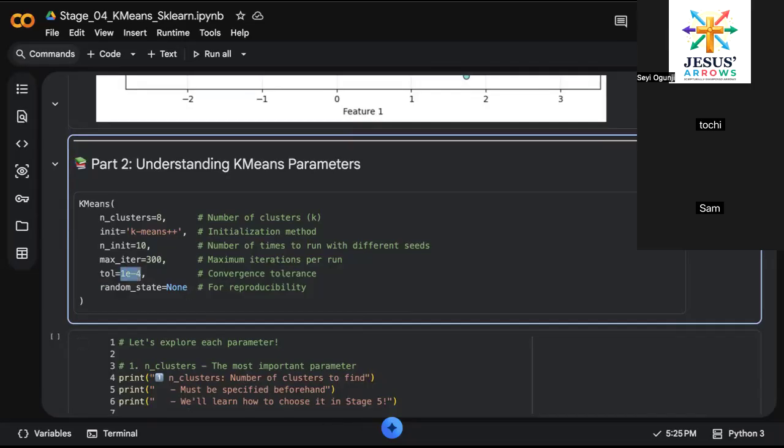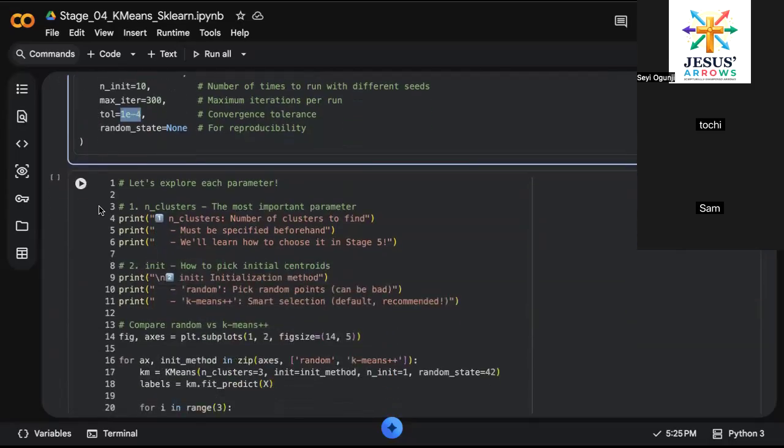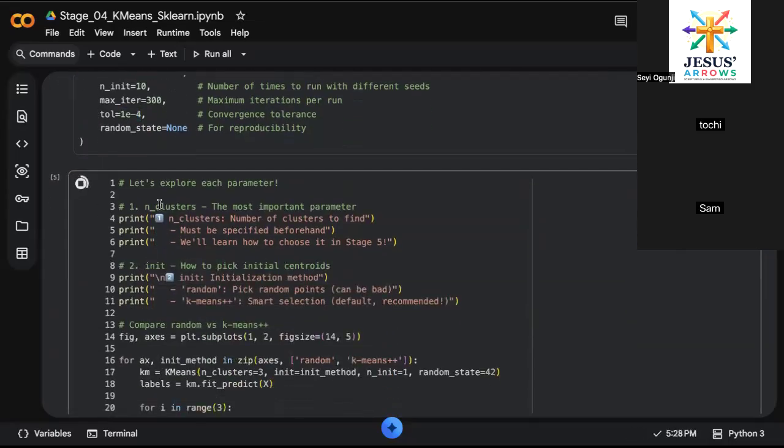Yes, so it means exponential to -4. And that means you have 10 raised to power minus 4, which is 0.0001. So close to 0, because in real life, we might not have 0 convergence. That means the value is not coming to exactly 0. So 10 raised to power minus 4 is fine. Okay, so let's take these parameters one after the other.